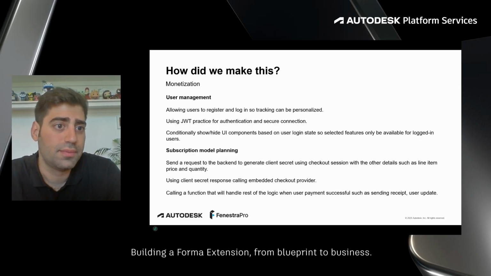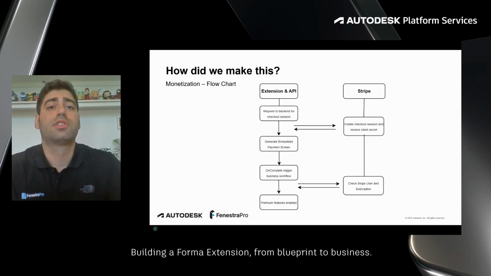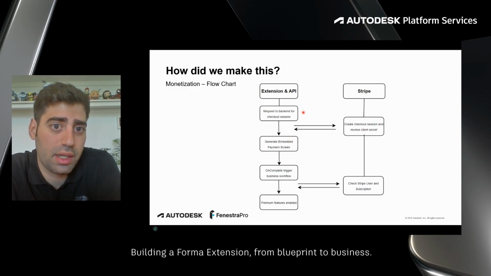First of all, you need to register with Stripe, and when you register, you are going to get two keys, one public and one private. You are going to use the public key for the front end side and the private key on your backend in your communication with the Stripe APIs. On the Forma extension, we are just showing a table and the features that you are going to use if you subscribe.